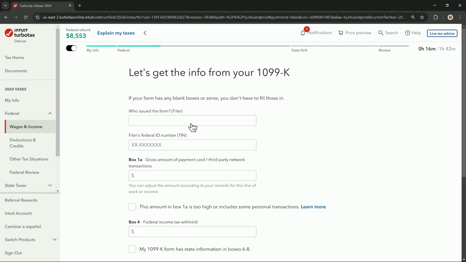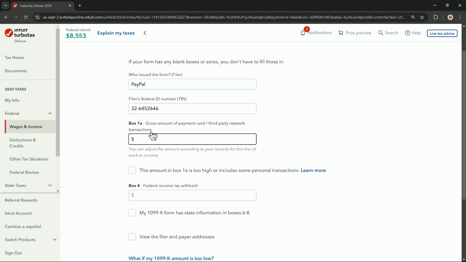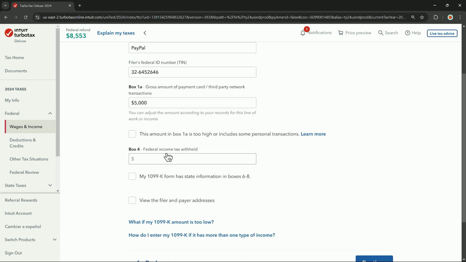Who issued the form? Let's say PayPal. Next, filer's federal ID number. Let's type it here. Box 1A. Let's go with $5,000 as an example. Federal income tax, $400. This amount in Box 1A is too high or includes some personal transactions.